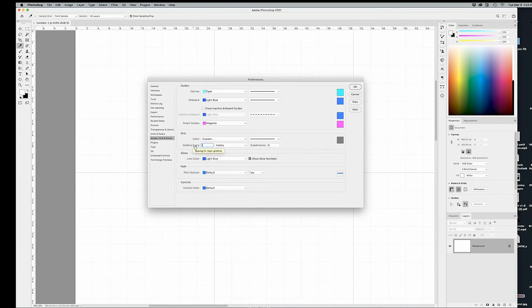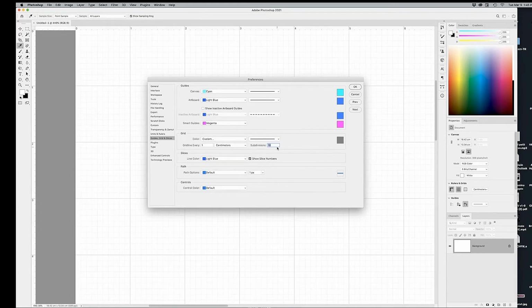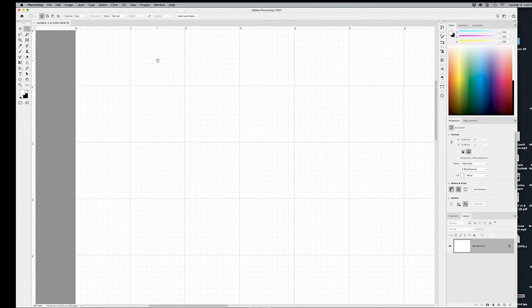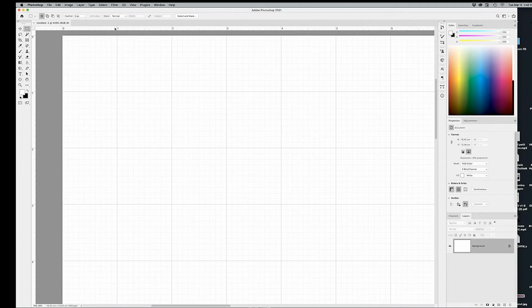But if I want to switch it to, let's say, a grid line every 1 centimeter, subdivision of, etc., and click OK. There it goes. Now I have my grid line every centimeter, because I'm in the centimeter ruler right here, and I have a subdivision, so for each millimeter within my centimeter.